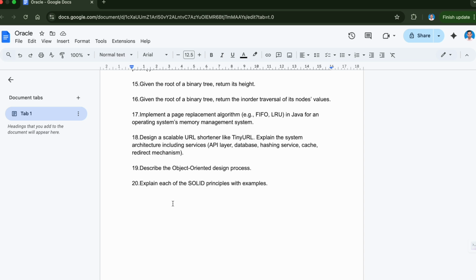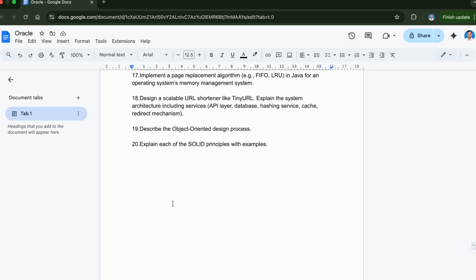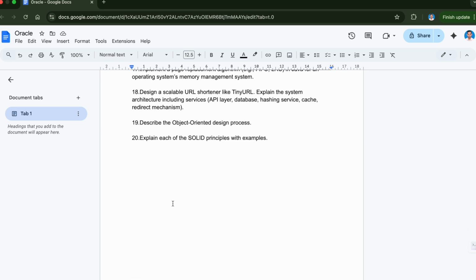Next, describe the object oriented design process. So here you have to describe all the design processes which are involved in object oriented design, and you need to explain in detail. And the last question is explain each of the SOLID principles with examples. So again, this question is very famous. Many times this question is asked in Java interviews, like explain SOLID principles.